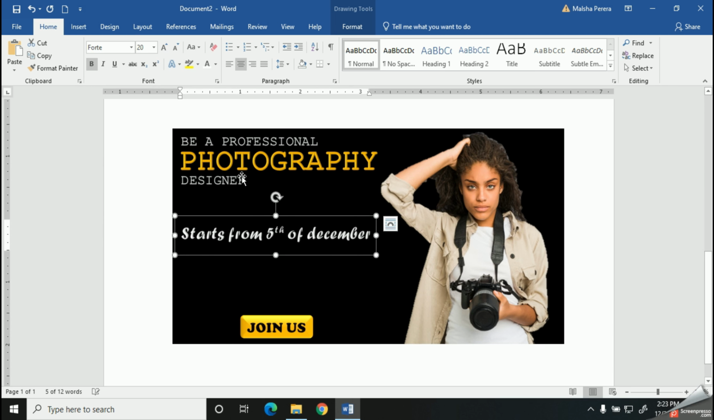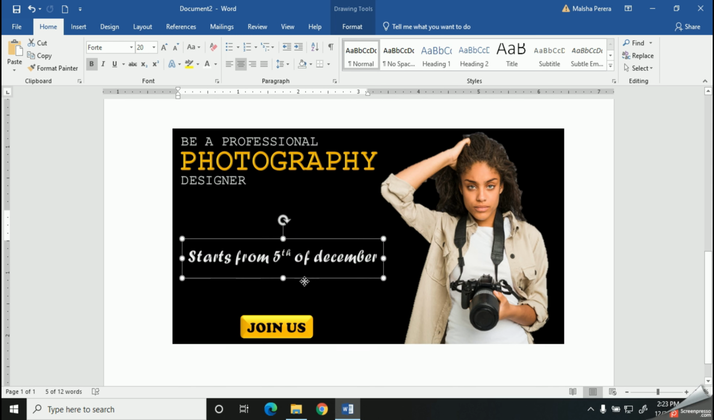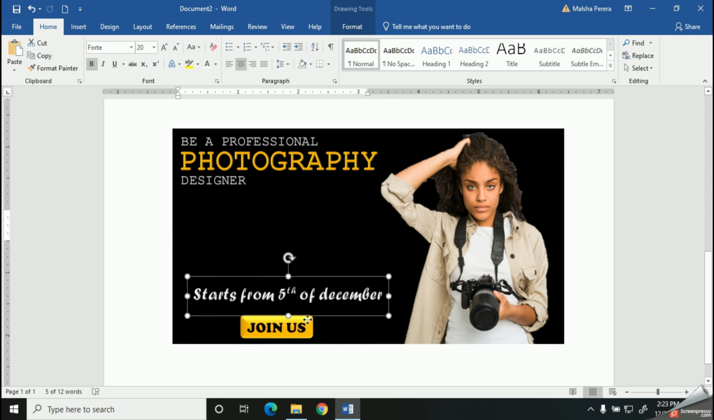So you can use your own ideas and create a unique advertisement by using Microsoft Word easily.